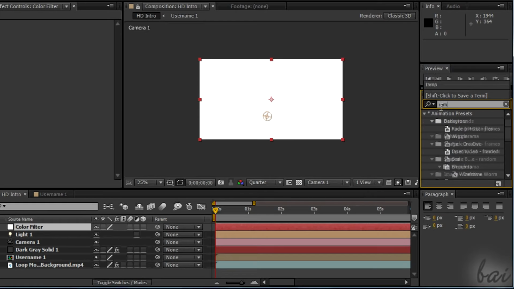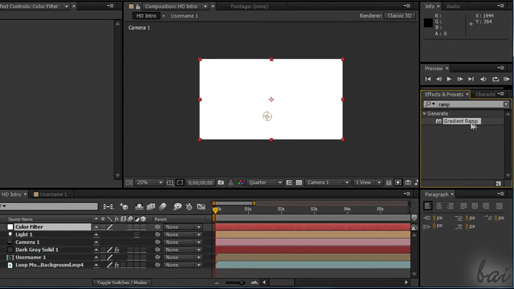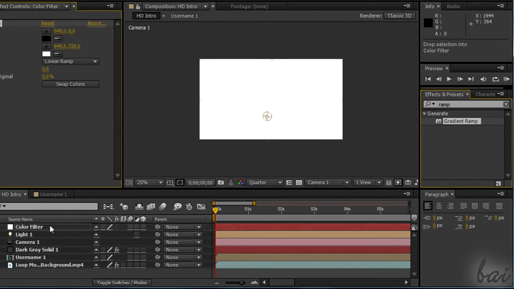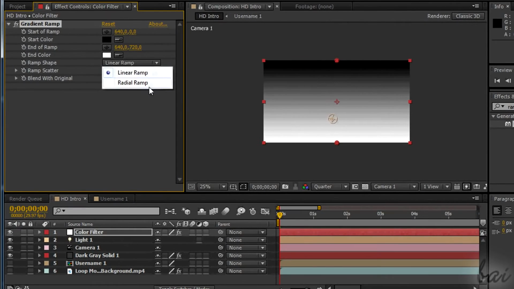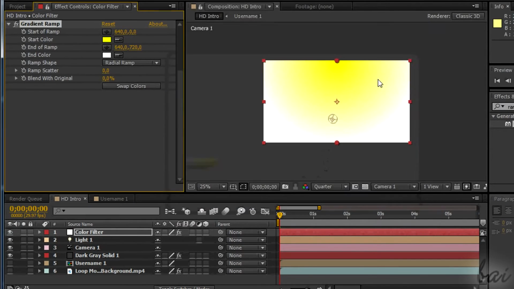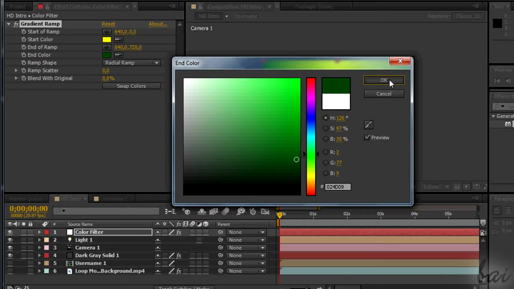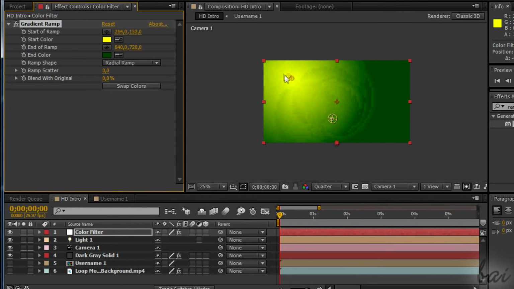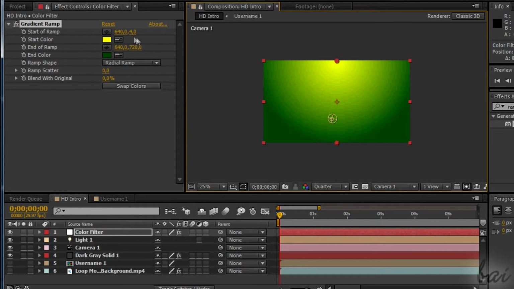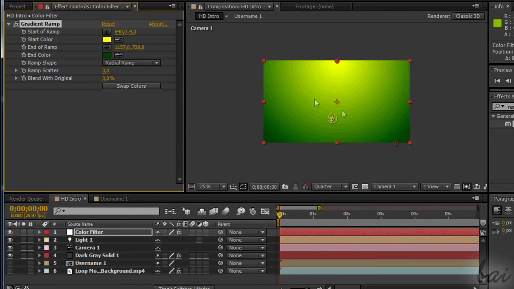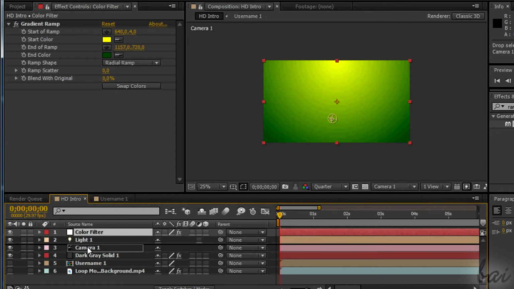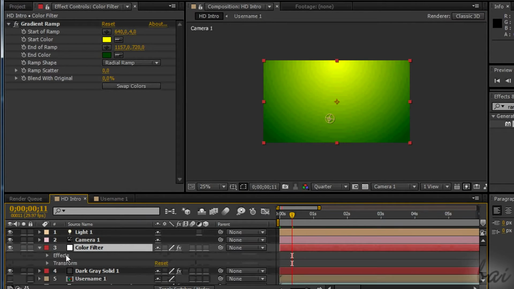Then search for Gradient Ramp in the Effects list and drag it on the white layer. This lets you choose any color and even a gradient. We can choose, for example, a radial gradient, using the same colors of the original video loop. This will give color to the text. Make sure to put some more transparency.